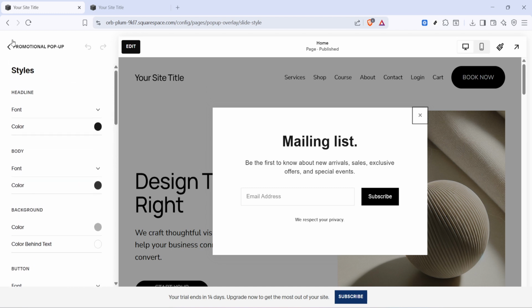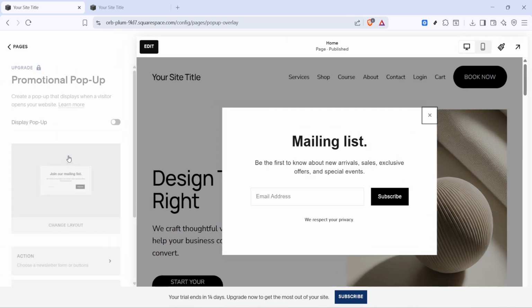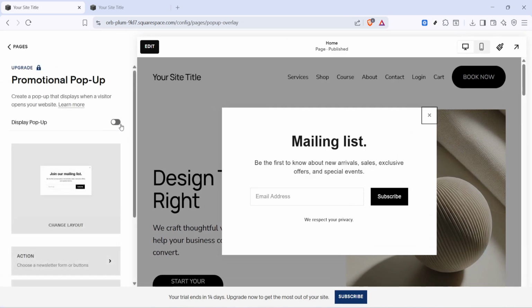Preview your site to ensure everything looks great and behaves as expected. If needed, view it in a private window to see how a first-time visitor would experience it. That's it. Your promotional pop-up is ready to go.